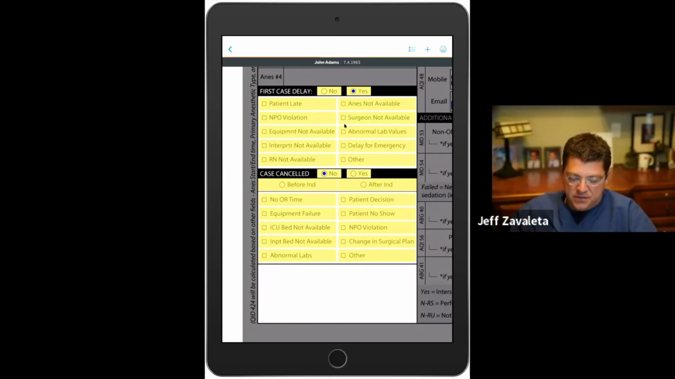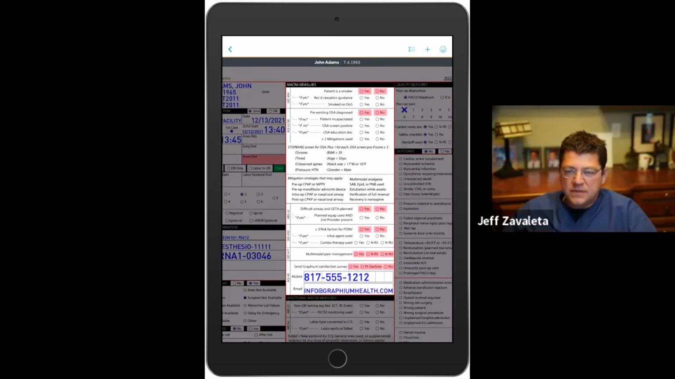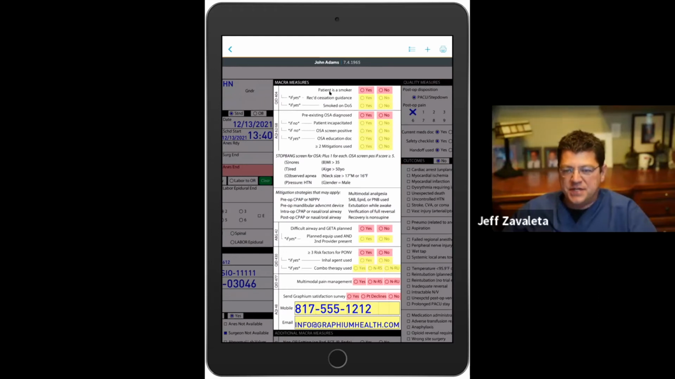And here are some reasons that you're going to want to check to make sure you can track why our case is getting delayed for the reporting folks. Same thing for case canceled. This whole middle column is for macro measures, pretty self-explanatory if you're familiar with how macro measures work.